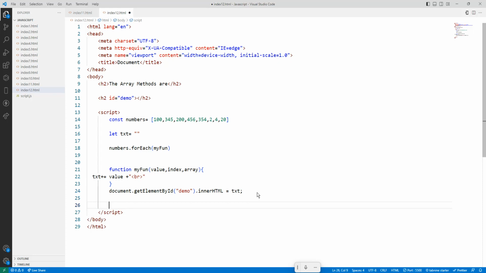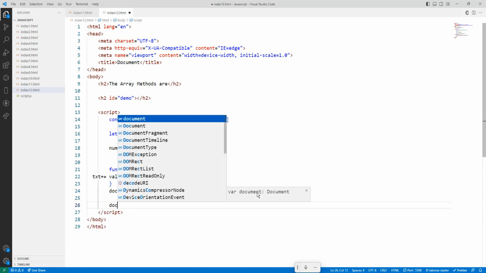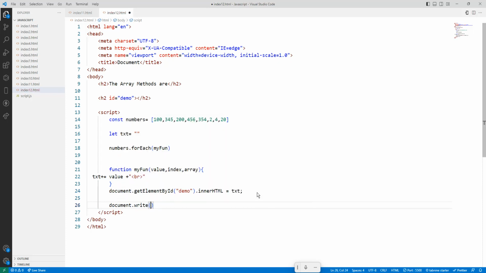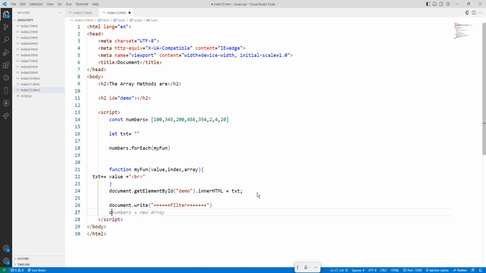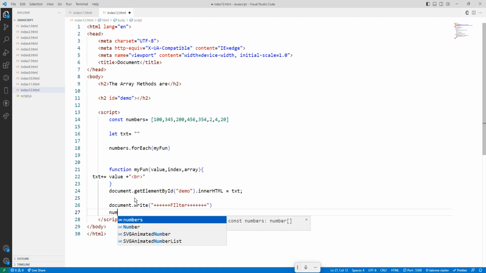So what I will do is add a document.write with the label "filter constant". Now I already have these numbers, and I want to apply the filter to them. So where to do the filter? For the numbers array.